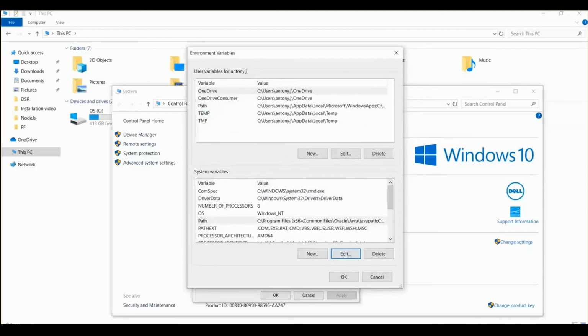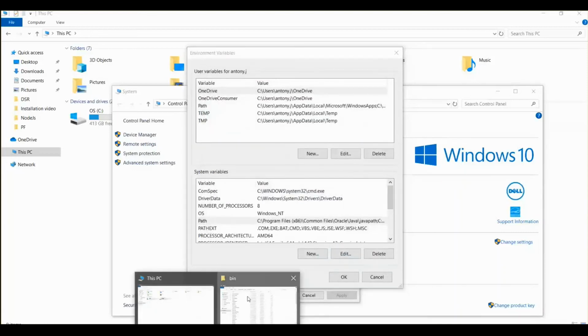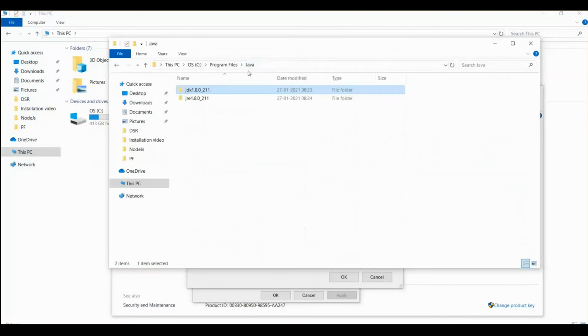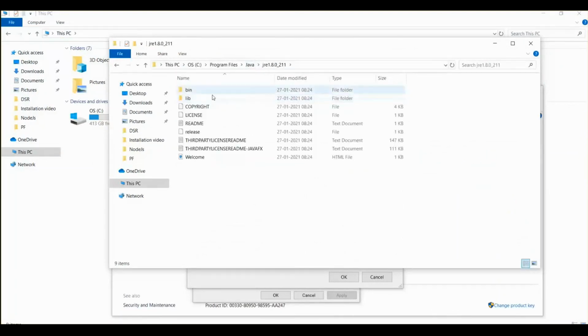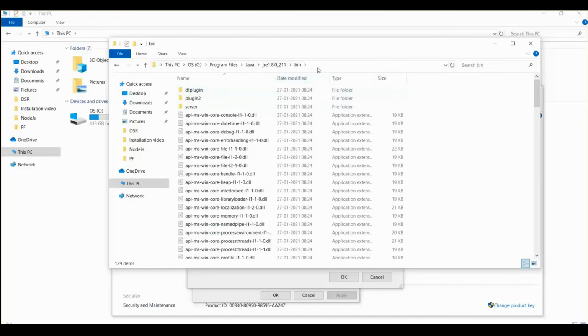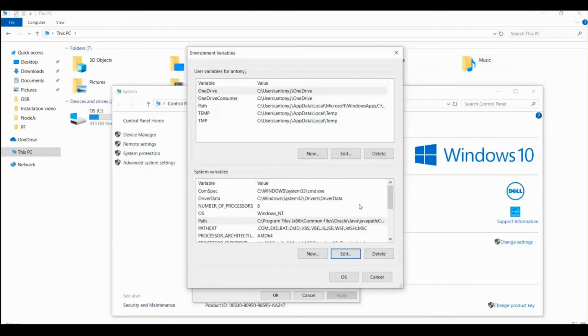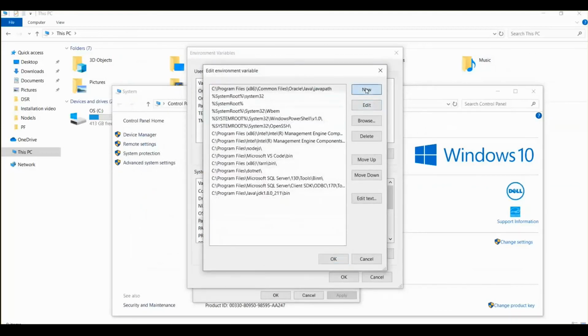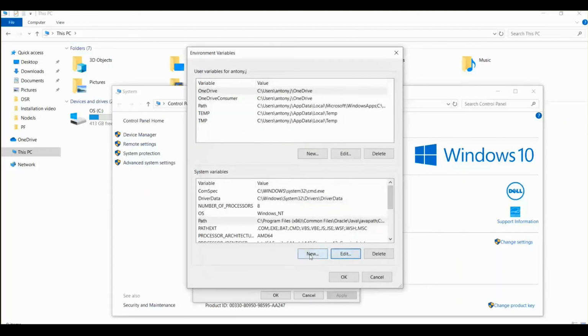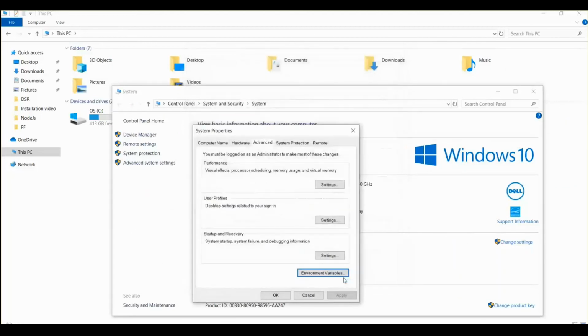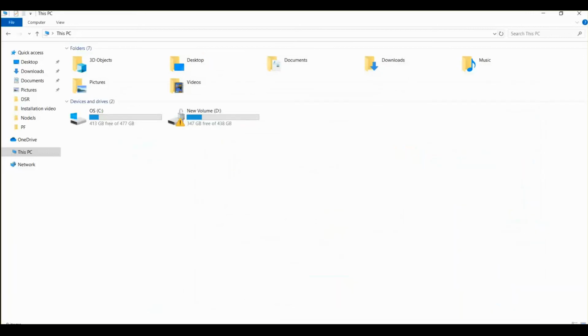Then next what we need to do is go to the JRE folder, get into the bin folder, then copy the path, then next here click on edit, click on new, then paste it. That is all. So both we are doing in the Path section only. Then click on OK. So then we can complete it.